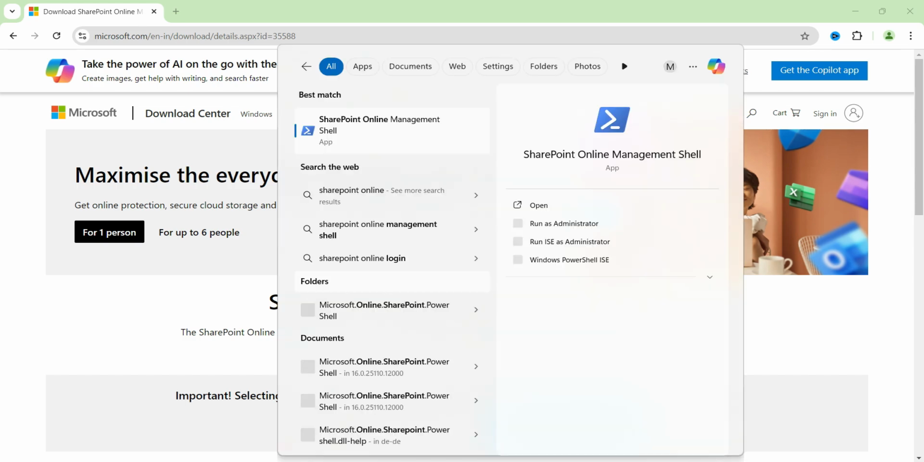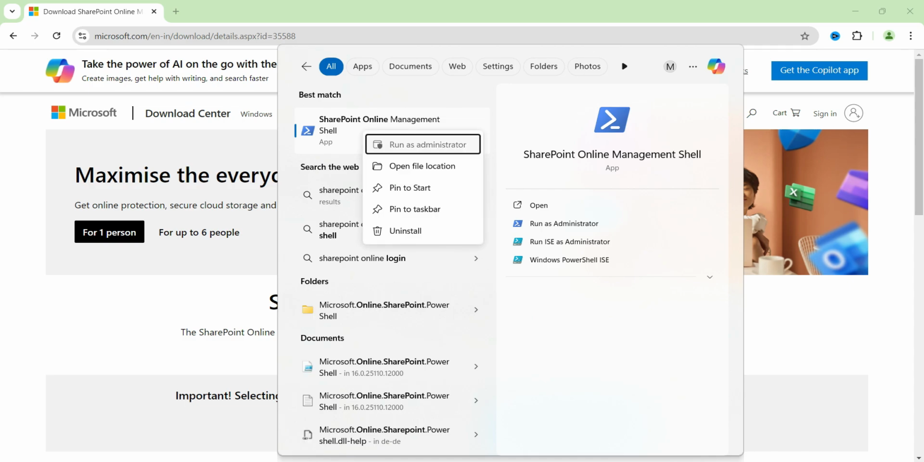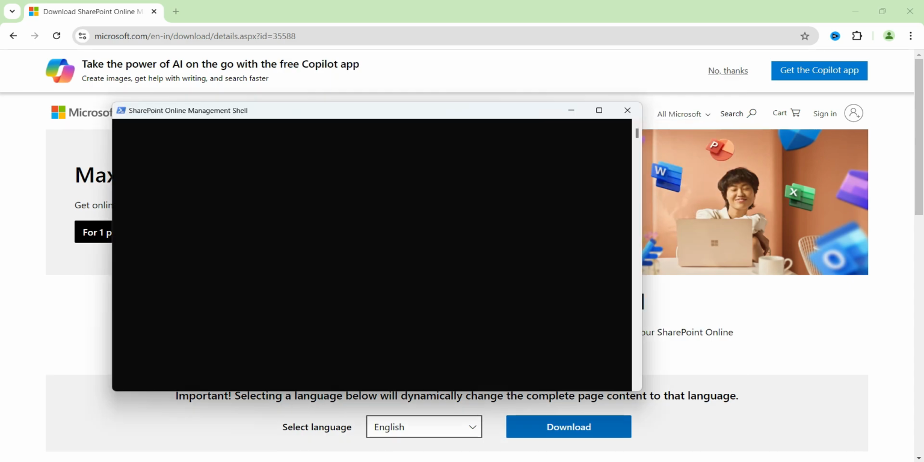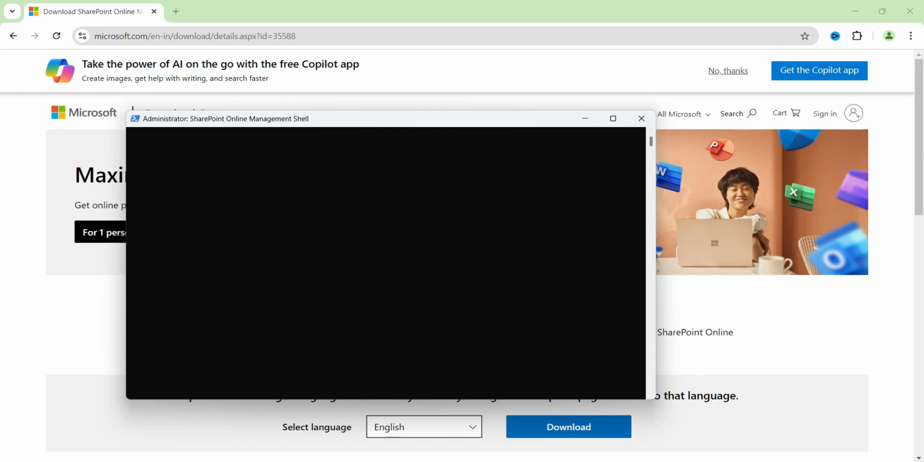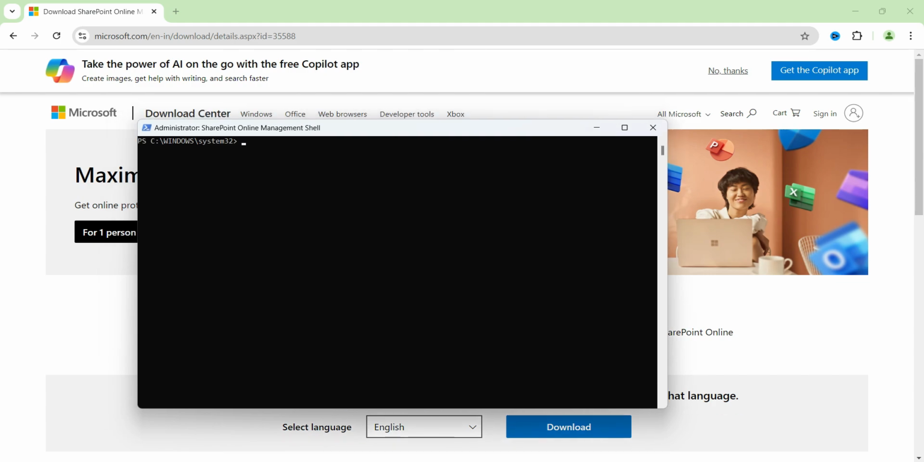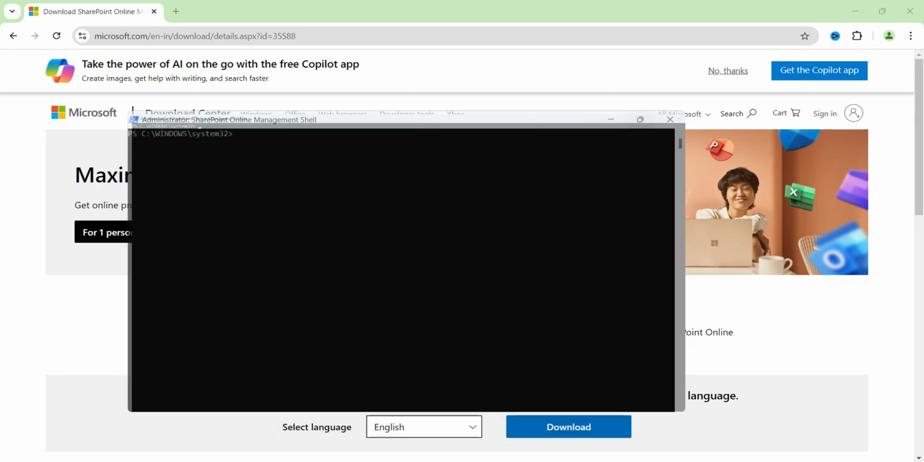Once it is downloaded, install it on your system, and it will be available as a command prompt. So search for SharePoint Online Management Shell, open it as an administrator, and this is where we're going to be writing the commands. The very first command that we would be writing here is, let me maximize this, Connect-SPOService with the URL. We need the SharePoint Online admin URL.